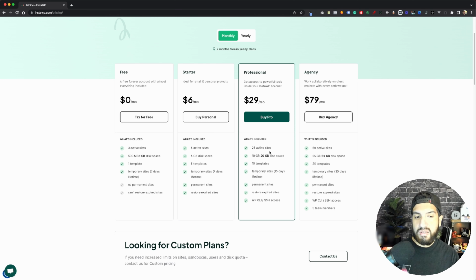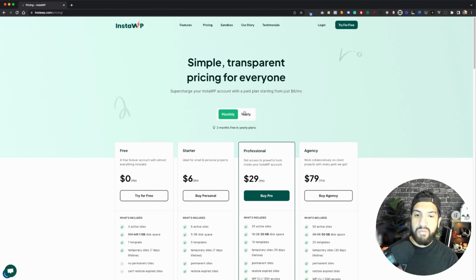25 active sites. Unless you're a very large agency, I think this is going to be pretty good, because once you develop the site and you make it live, you can just go ahead and remove that, because you're not going to need that anymore. Now you have that extra space there. They do have yearly plans as well, in case you want to try those out.